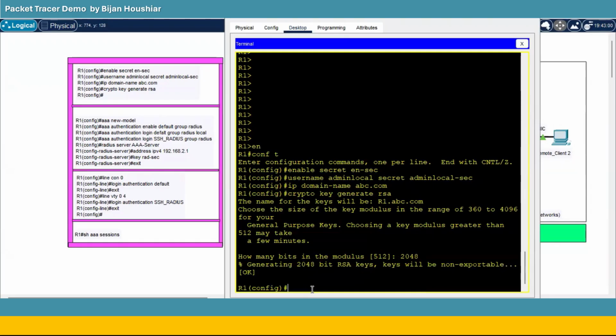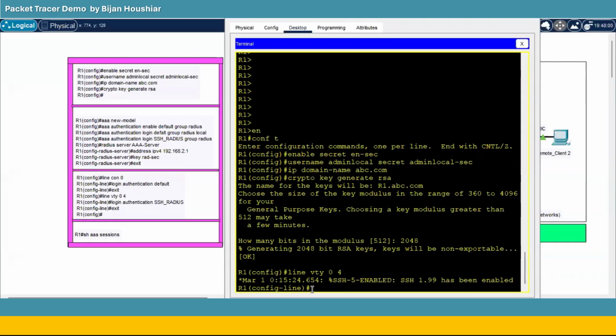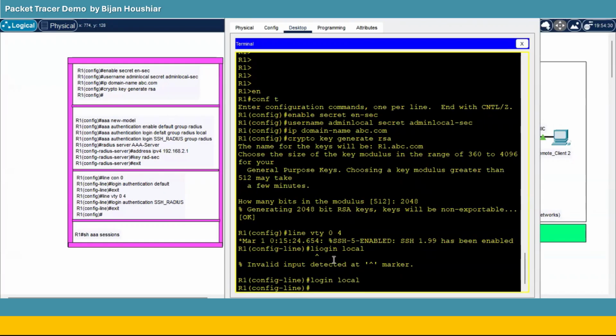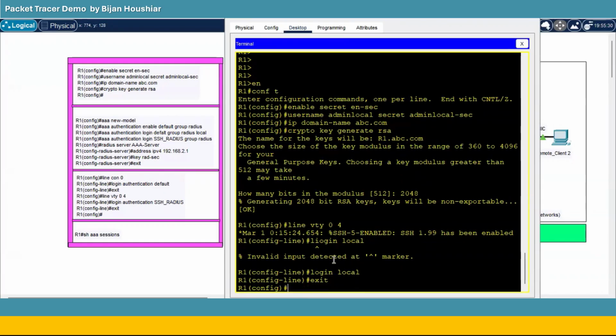Okay, now I can just go ahead and configure SSH. Line vty 0 4, login local. Okay, exit. Remember, I haven't configured AAA or radius yet. All this configuration for authentication is kept in the local database of the router.